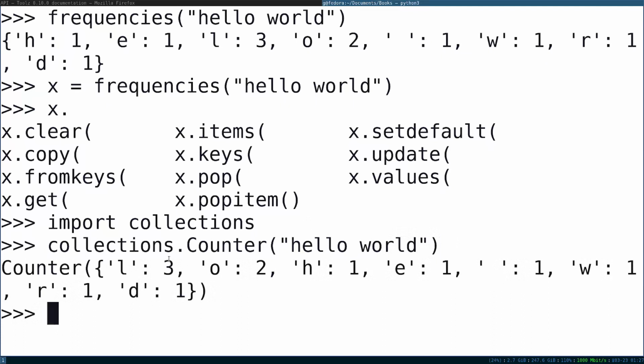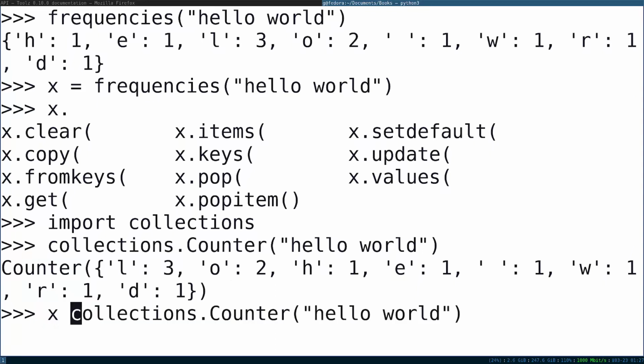So as you can see, this counter collection basically does the same thing. It just takes in a sequence and then it gives you back basically a counter of all of the elements in that sequence. So I don't know why you want to use this, because what the counter does is it actually has a couple of functions specific to it.